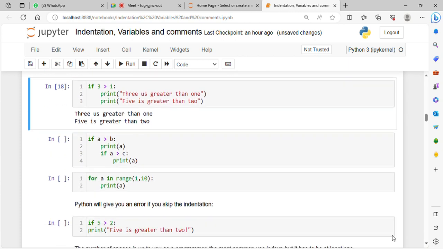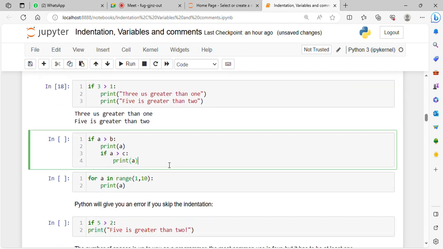Okay, let's move towards next. Now this is also one program. What I'm doing here is I'm comparing A and B. If A is greater than B, print A, and again in that block of code. Now this is a block of code. Okay, from this print until here, this is a block of code. And in this block of code again I am taking one more condition.